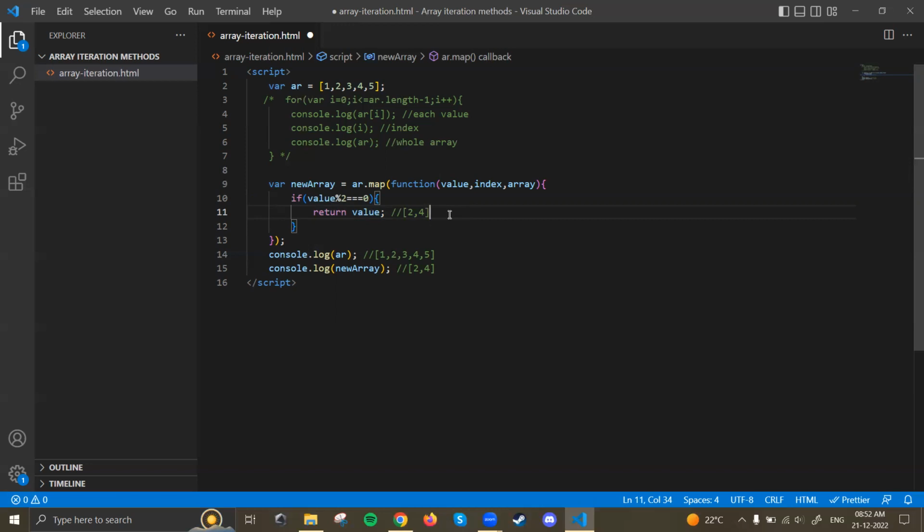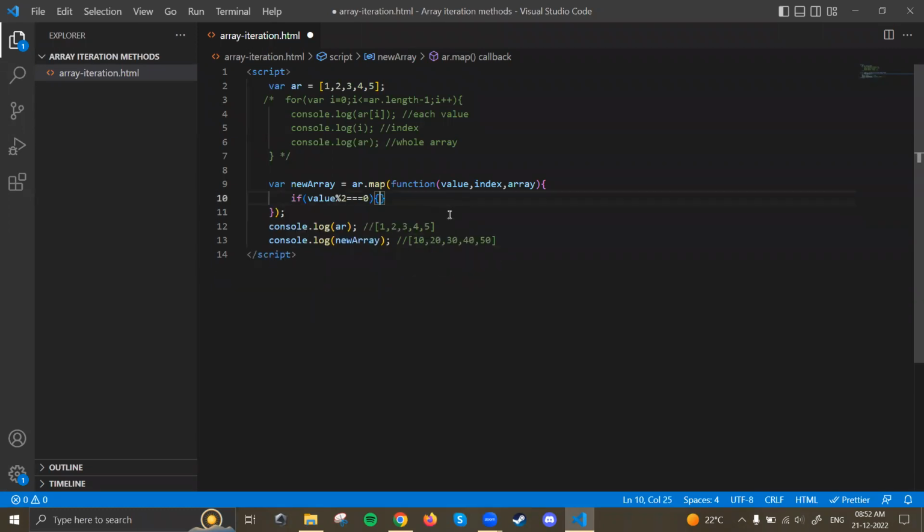Okay. The filter method is not exactly an upgraded version, but to handle conditions, there is a filter method. Because the map method is not able to handle the condition. We have seen just now, even if I tell it to print only the even values, it is printing all values. When it is not able to check it, it is directly giving undefined.